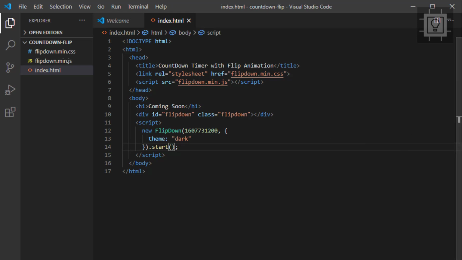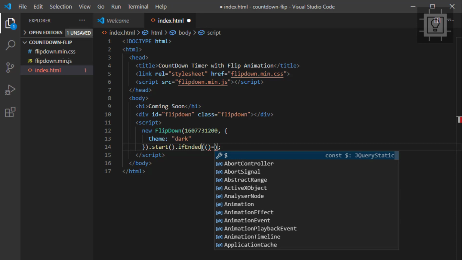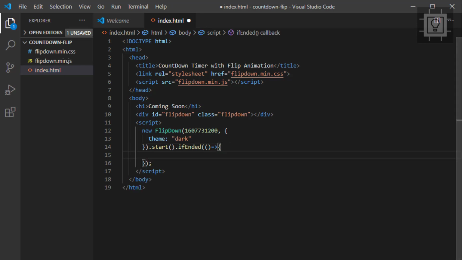To do that, we can use the ifEnded method. I will just append this method to the start method. So ifEnded, then I will provide a callback function. In this example, I will use the arrow function. So if ended, then I will display a message: "The countdown has ended."